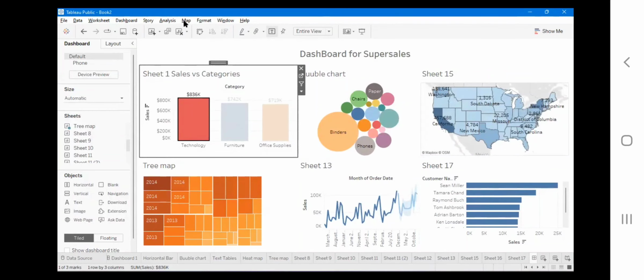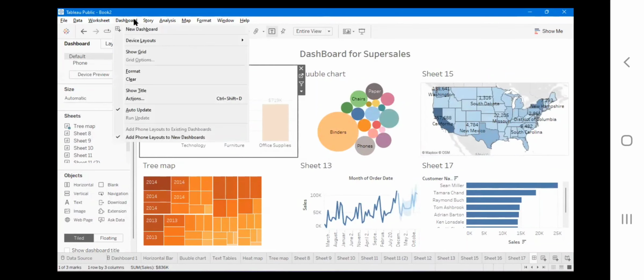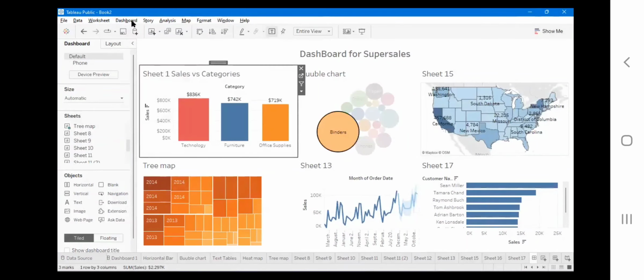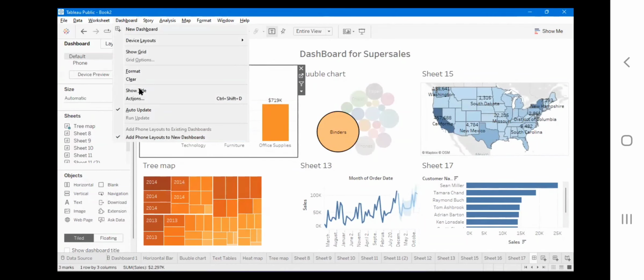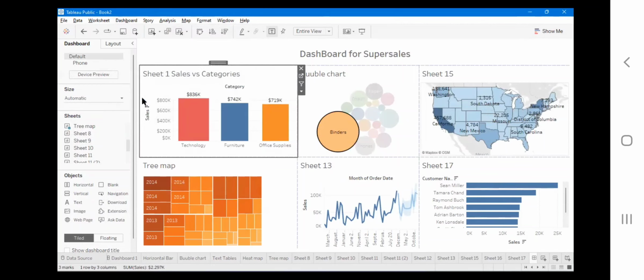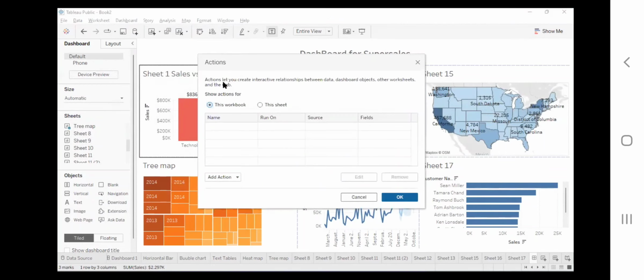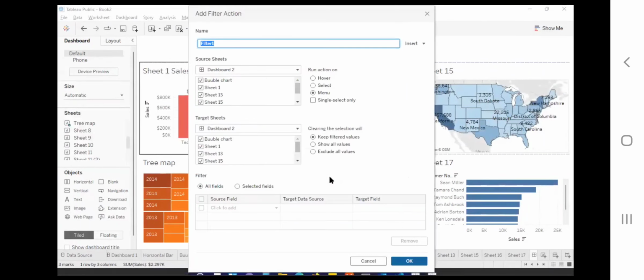What I can do is use one of the features in this dashboard, which is actions. If you see here, there is a dashboard menu and Actions. If I click on Actions here, I can add some actions. Let me add a new action, which is a filter. I'll add the filter.